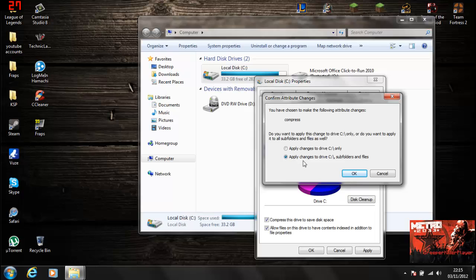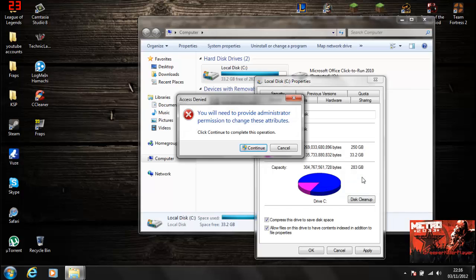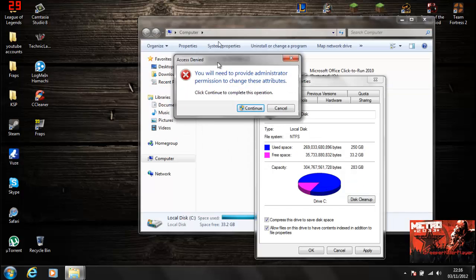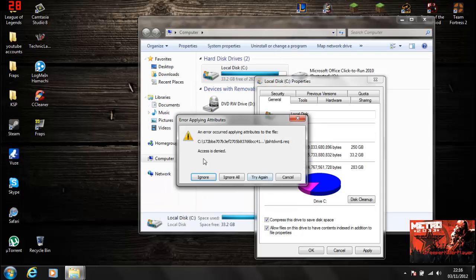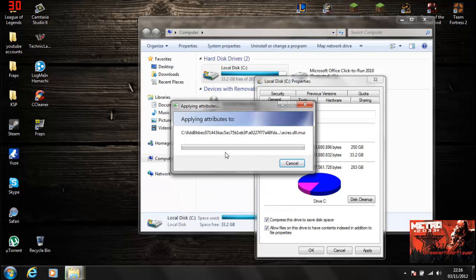You want to choose apply changes to drive C, subfolders and files, so it compresses everything into one, and you have more free space. If you go to OK, it's going to come up saying access denied, you need permission. I just go to continue, and then ignore all, because some stuff is already open anyway. Once it's finished, you've got more space.